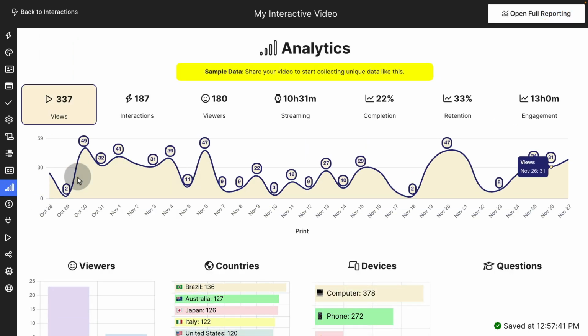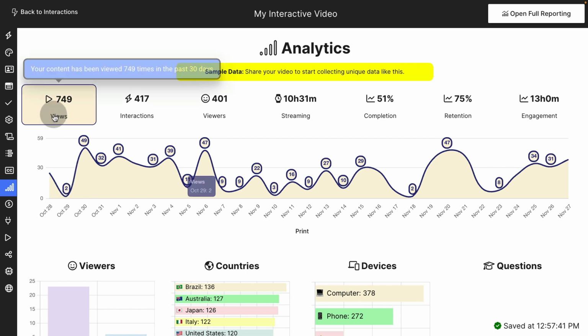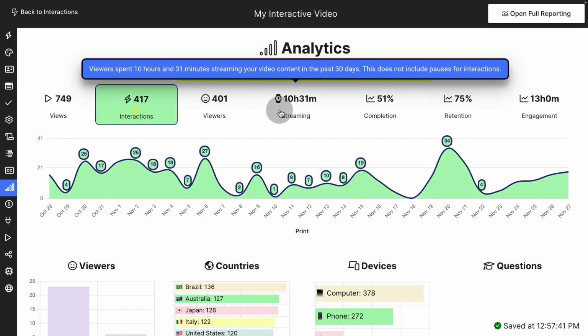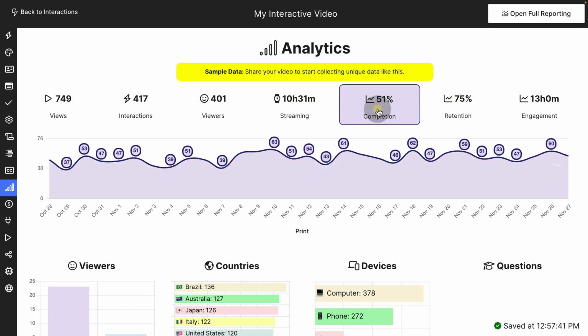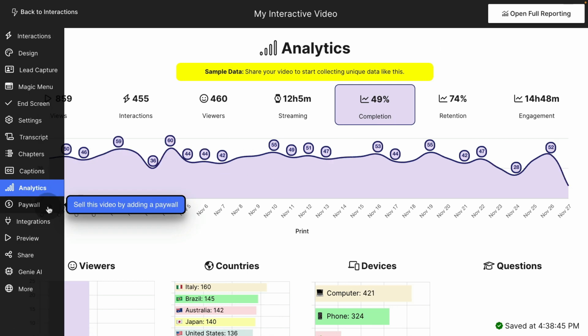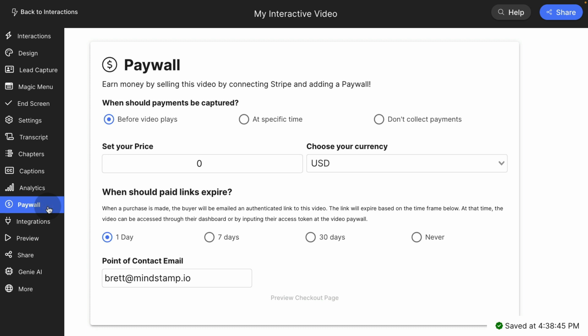The Analytics screen is going to show you a high-level overview of your video content and how it's performing. You're going to see things like views, interactions, viewers, streaming, retention, and more. If you want to drill into the nitty-gritty and see individual view reports, you can head up here to Open Full Reporting. Next up is Paywall. Mindstamp offers a paywall feature that allows you to connect your Stripe account and charge money for viewers to access your content. In the Paywall section, you can choose when you should capture the payment, as well as price and currency.